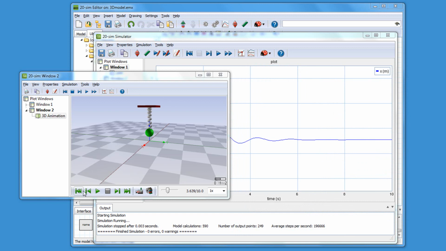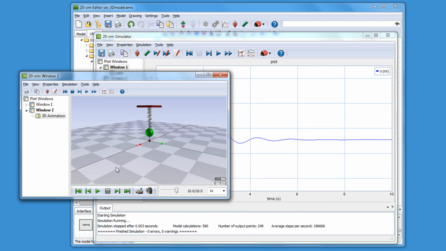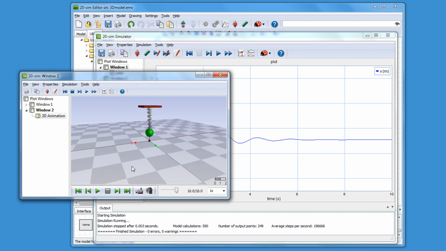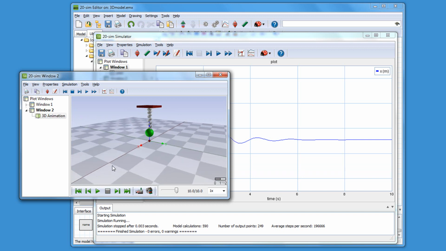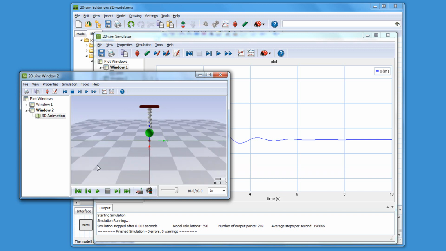To see the result, you can replay your animation. We can see that the mass hangs down and then it settles to a position when the force from the spring balances out with the weight of the mass. So you can imagine how this feature is very important when it comes to more complex dynamic systems. Thank you.